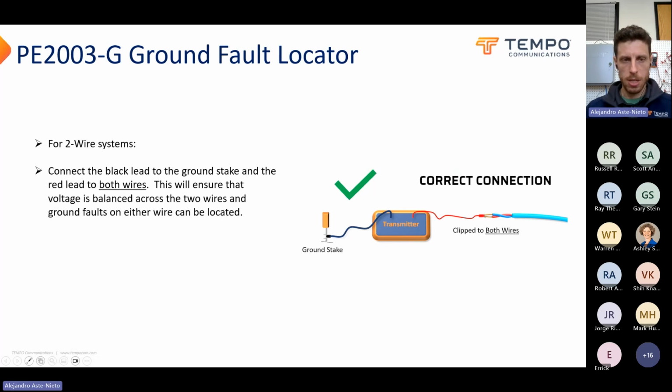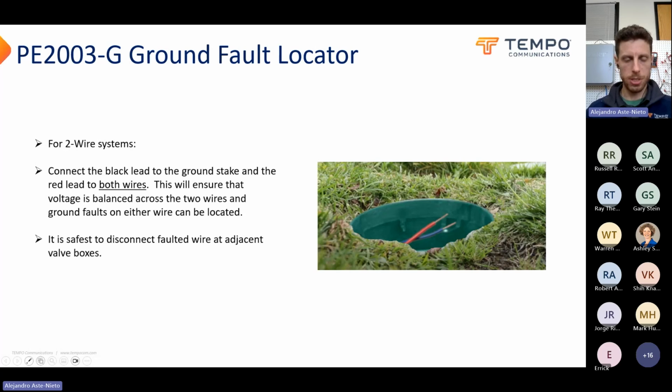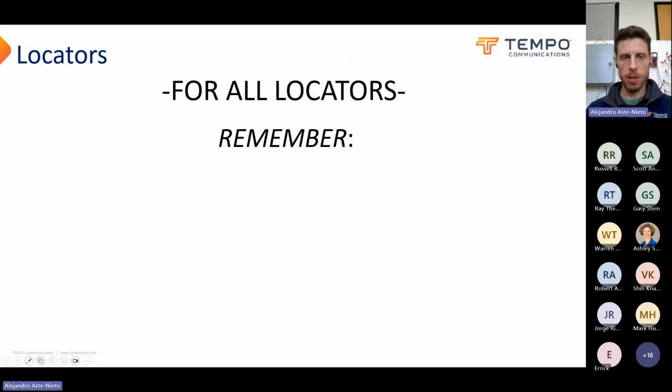This will, again, just be a precaution in case anything is still hooked up to the 2 wires, and it will make sure that you're finding a fault on either one. But again, the safest thing to do is to just disconnect the next opportunity, basically. So again, for all locators, just remember, it's all about expertise and understanding the equipment. The equipment can't do everything for you. So just keep these things in mind.